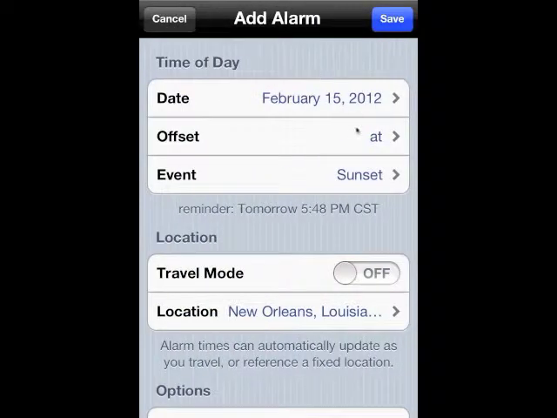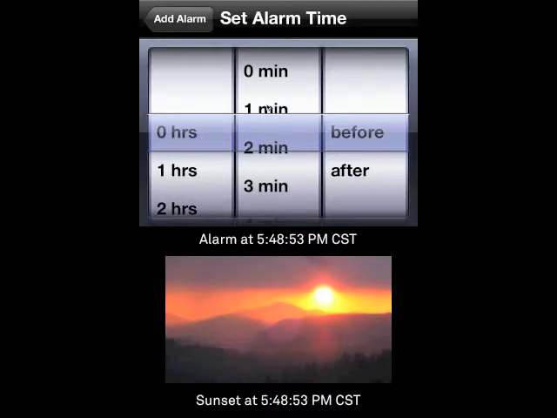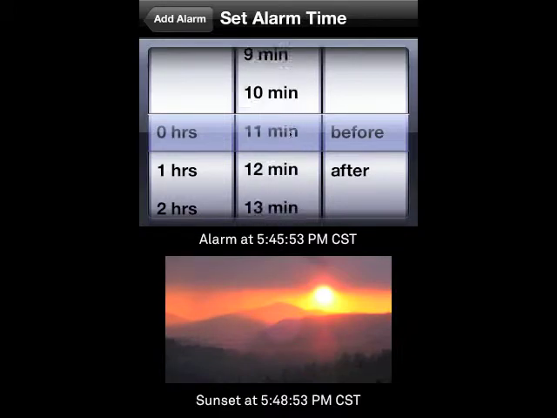We want to actually make it 15 minutes before sunset. So we're going to spin this up to 15 minutes before. And we can see here that sunset is actually at 5:48 tomorrow, and our alarm will go off at 5:33 tomorrow.